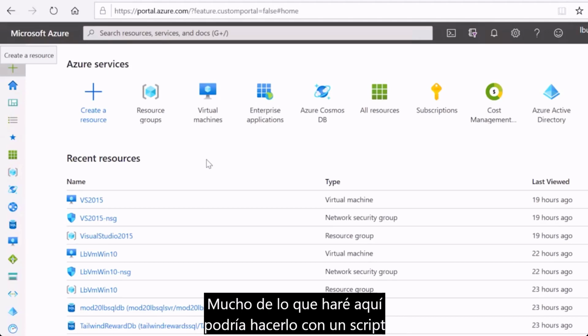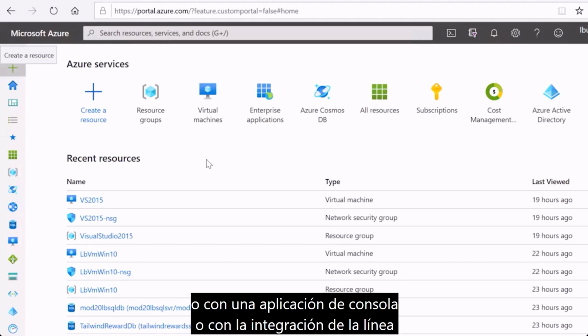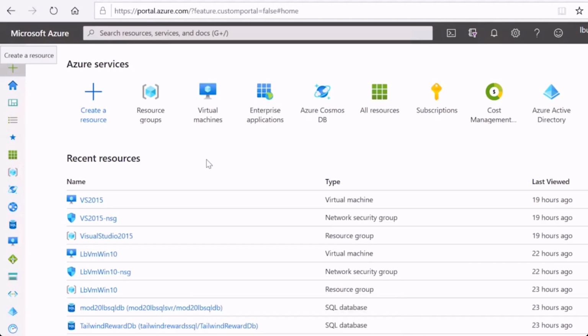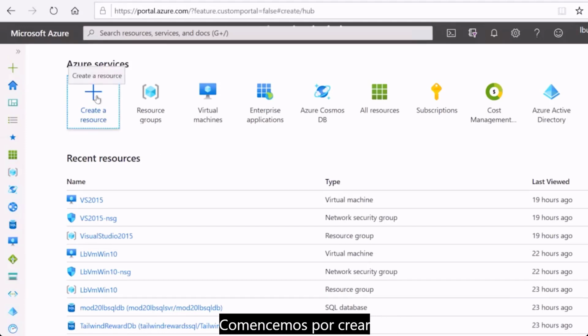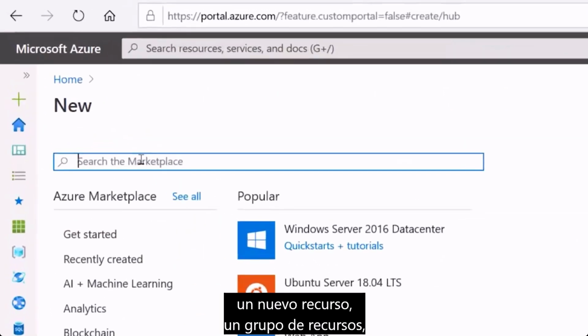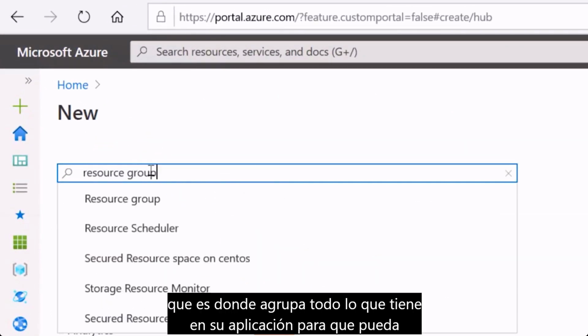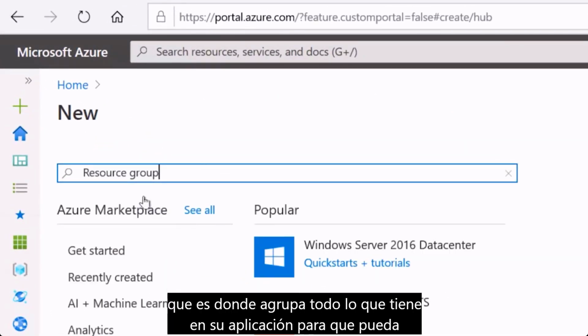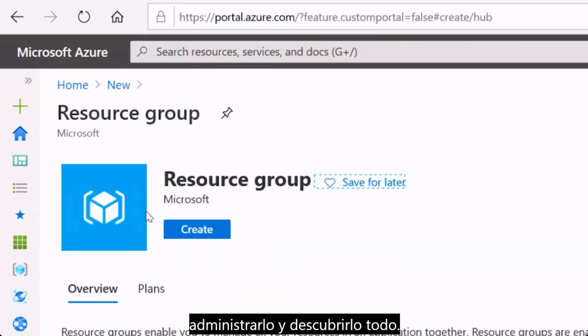So here we start in the Azure portal, and of course, very much of what I'm going to do here, you could also do with a script or with a console application, with the Azure command line integration, for example. Let's start by creating a new resource, and we are going to create a resource group. The resource group is basically where you group everything that you have in your application. Like this, you can manage and find everything.